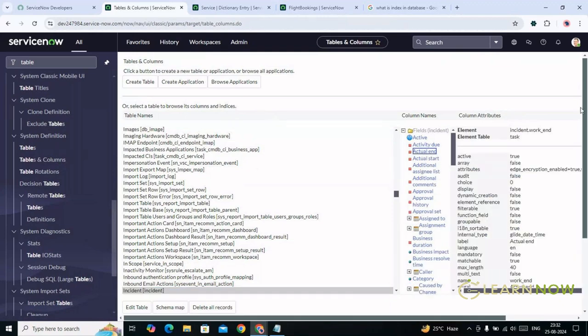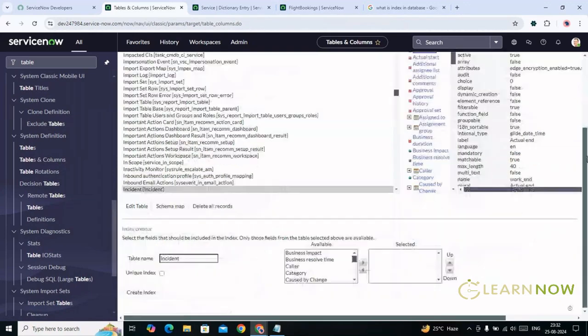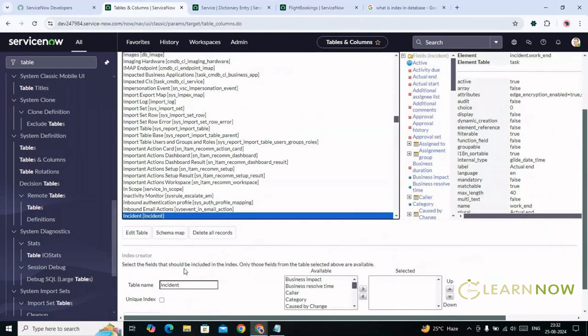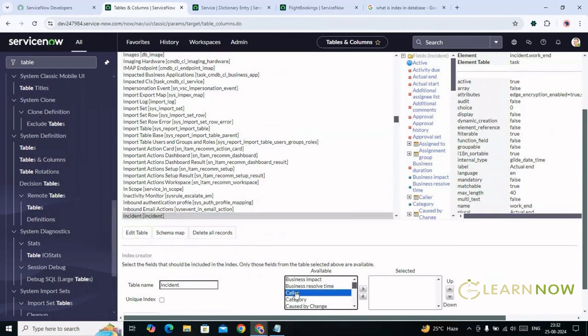Attributes are nothing but something like the properties over here. So we have selected the incident, right? The table name is incident, and over here again, the same thing which we add over here.